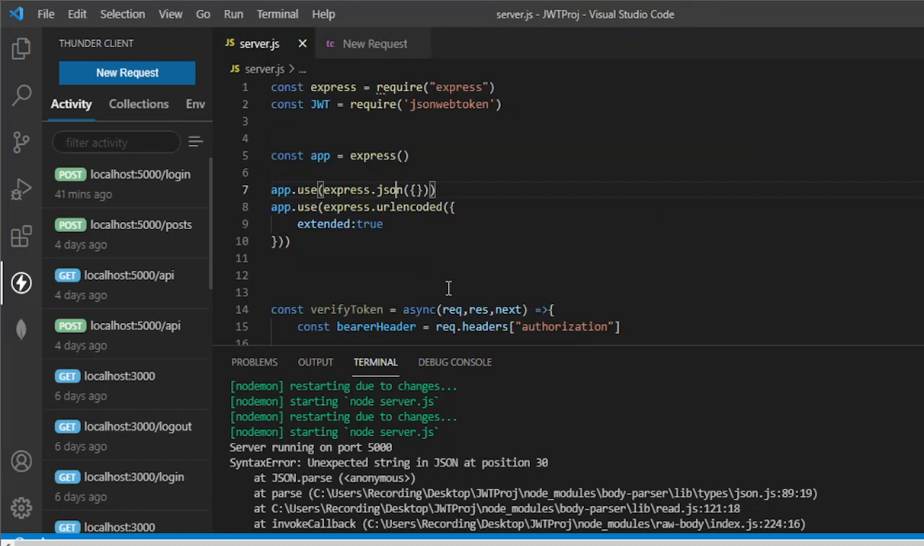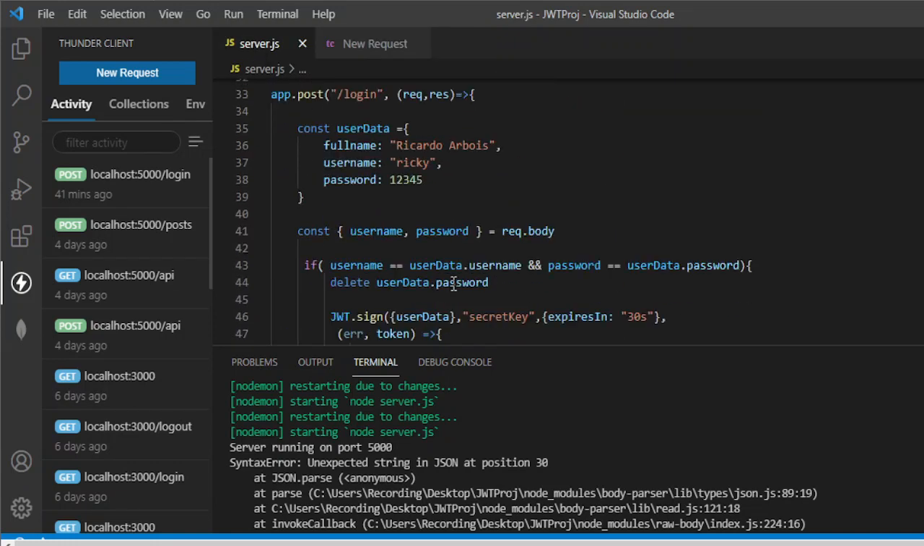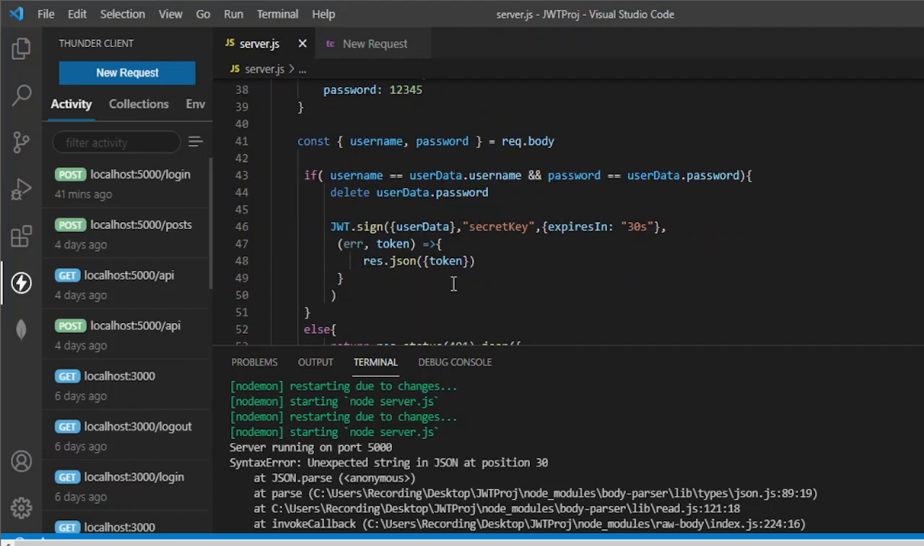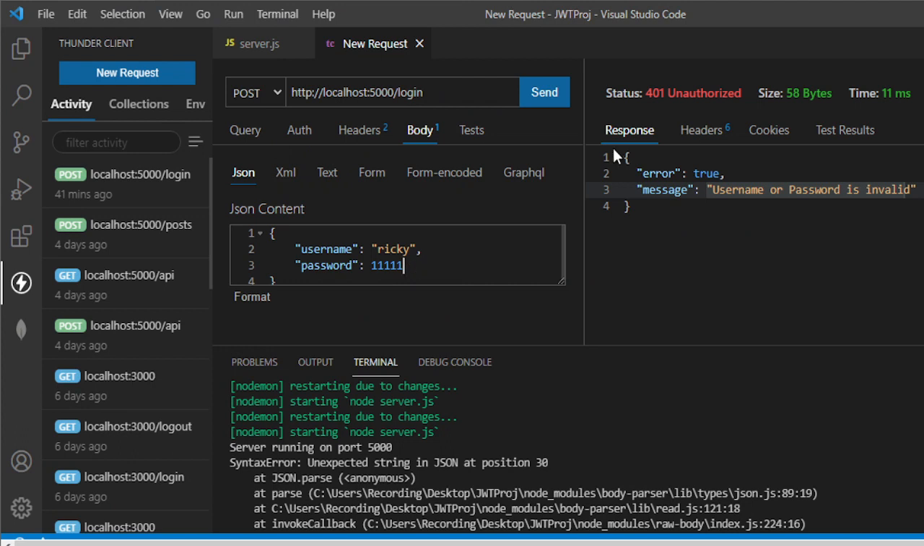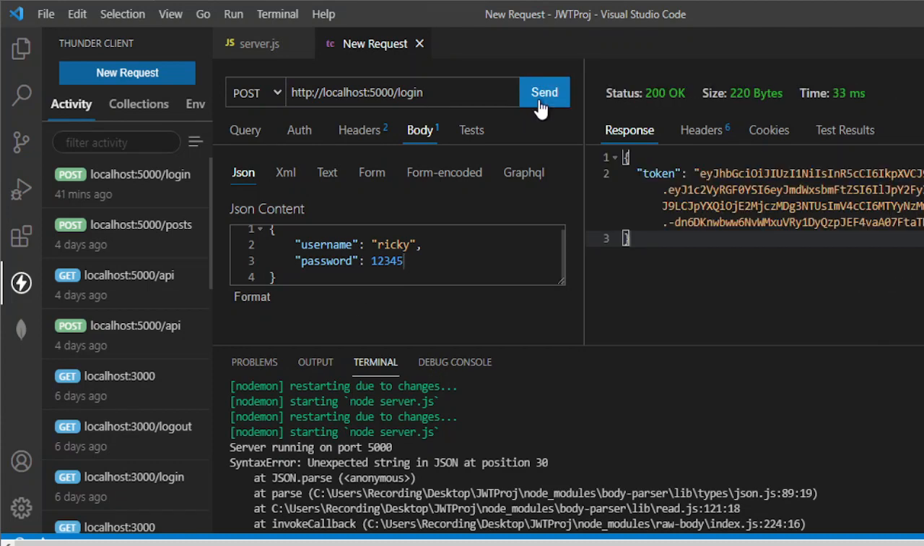So let's go back again. Our request here is, of course, my username, and this is my password. So let's try now. It should be 1, 2, 3, 4, 5. Oops, again. Keyboard. 1, 2, 3, 4, 5. Okay, once we send this request, there you go.